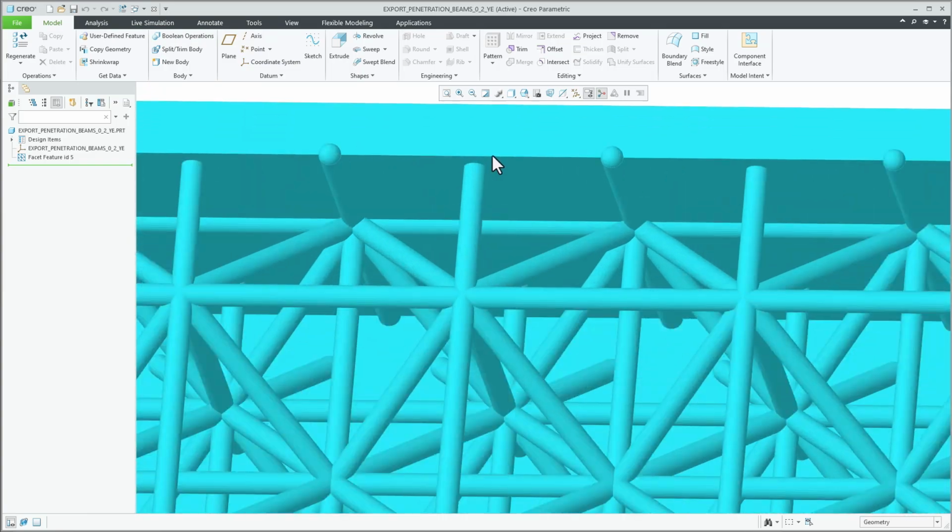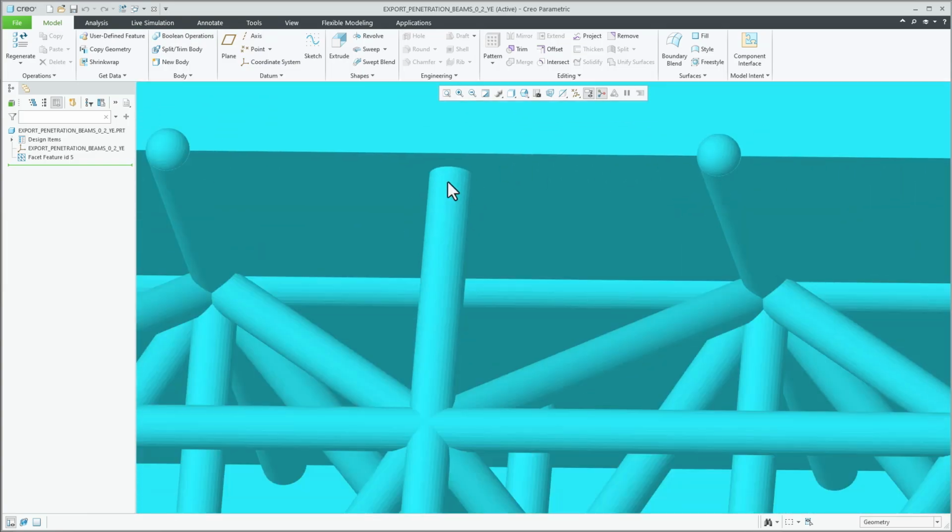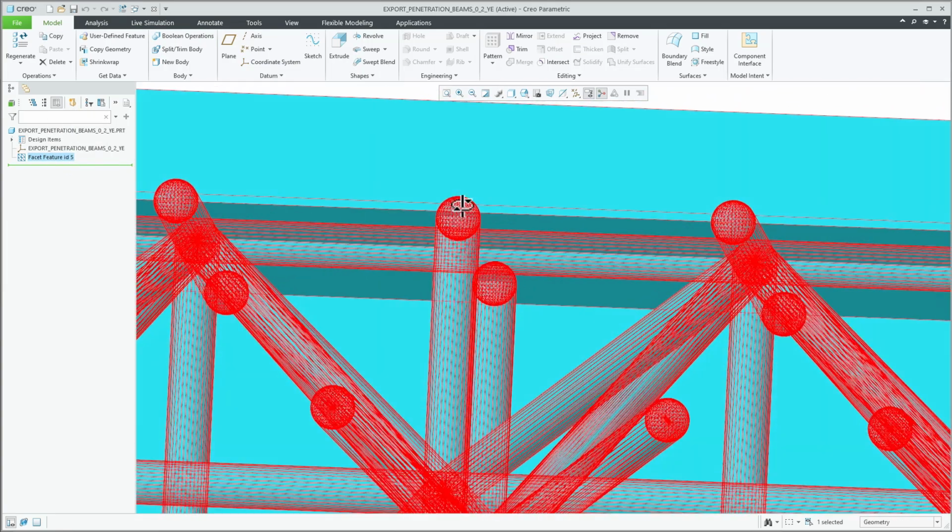This will give all users additional flexibility while preparing parts for additive manufacturing.